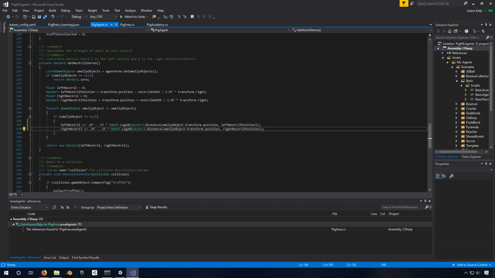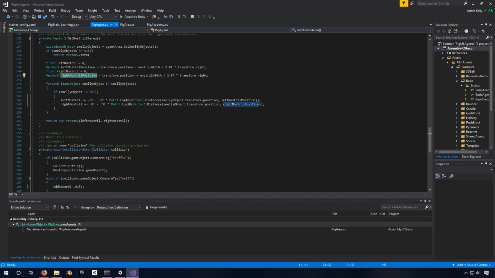Otherwise, we initialize the left nostril strength to zero and the right nostril strength to zero, and we figure out where the left nostril position is and the right position. This is just figuring out a position in front of the pig and placing those. Now we go through each smelly object, each truffle in this case, and for each of them, assuming it's not null, we do this calculation.